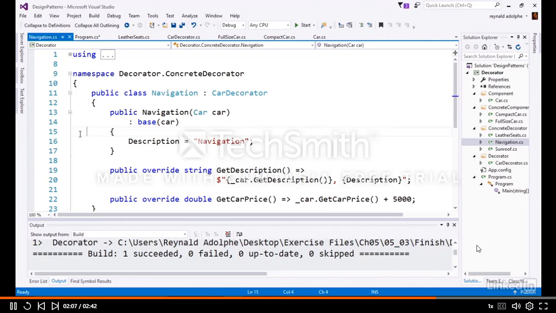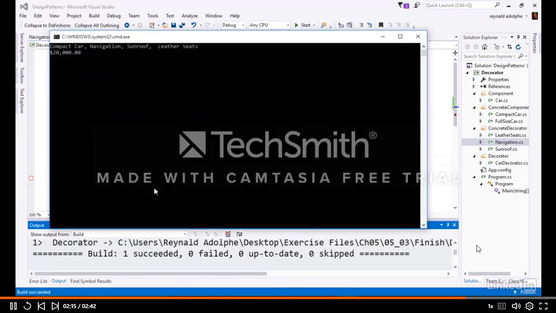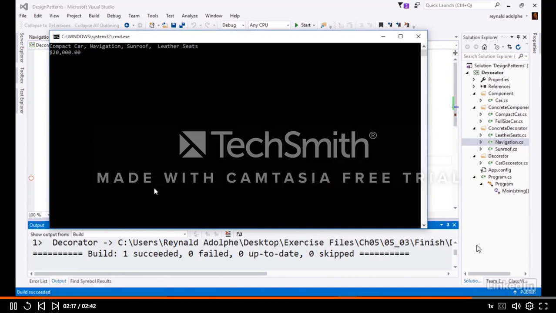When we run it and add multiple wrappers, for example, if we added sunroof and leather seats, we'll get compact car, navigation, sunroof, leather seats, and a new price that includes every feature in addition to the $10,000 for the car, which totals to $20,000.